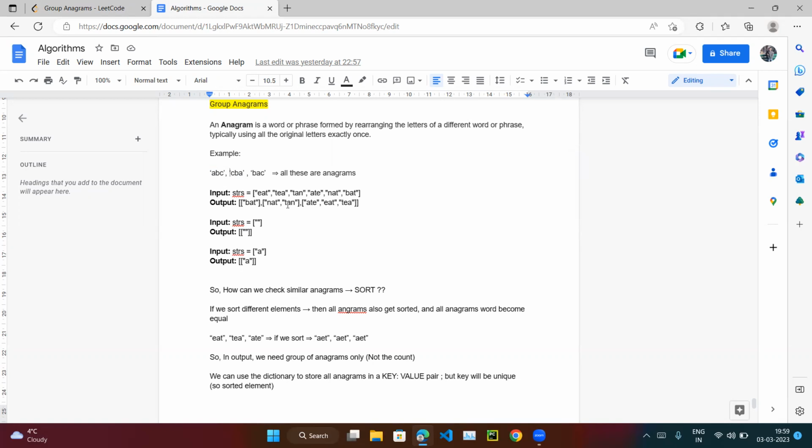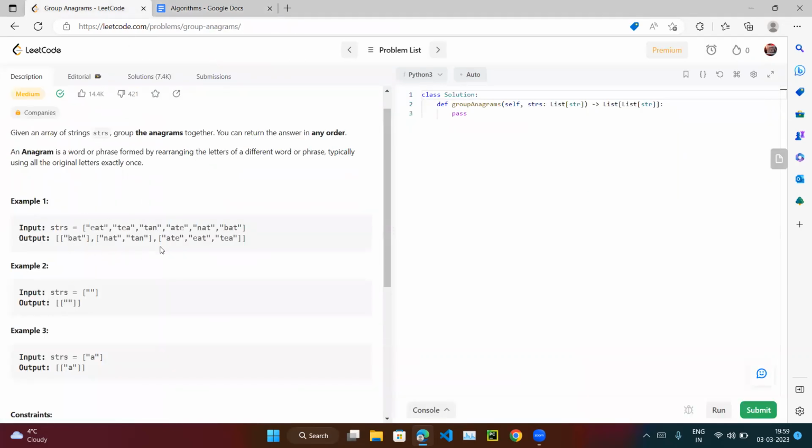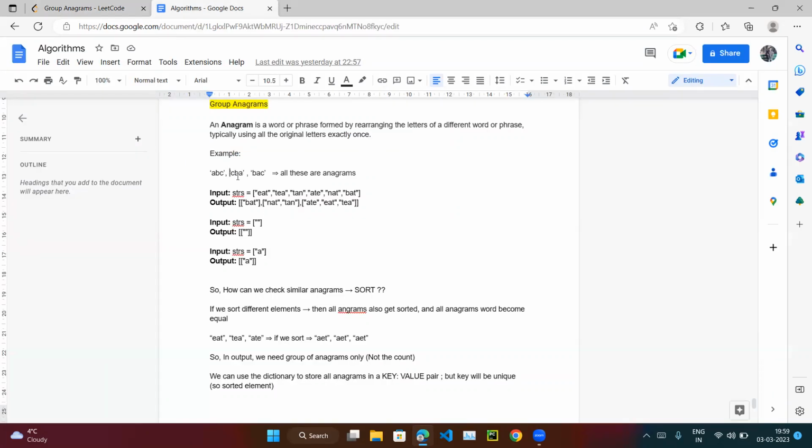But in the output we don't want the sorted words, we want the original anagrams together. We are not writing eat, eat, eat. We want the original words together: ate, eat, tea. So we need to use sort to check whether one word is an anagram of another. Some sorting function definitely needs to be used, either on the whole list or on a single word. But in the output, we need to group anagrams together.